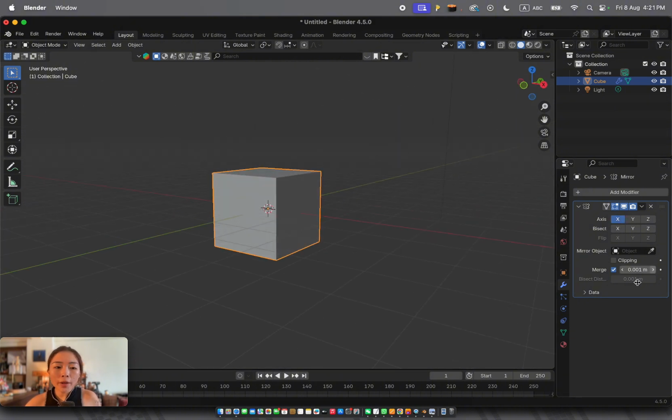Of course, if you look at this panel, you will see other functions, for example bisect, flip, and mirror object. These are another level. As a beginner, I would just suggest you use the very first line, which is x-axis, y-axis, and z-axis, and in the future we'll talk more about the rest later.